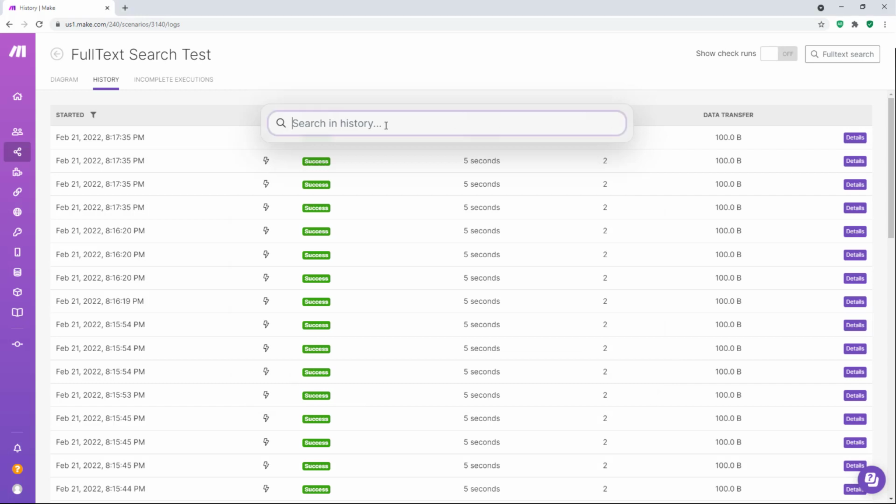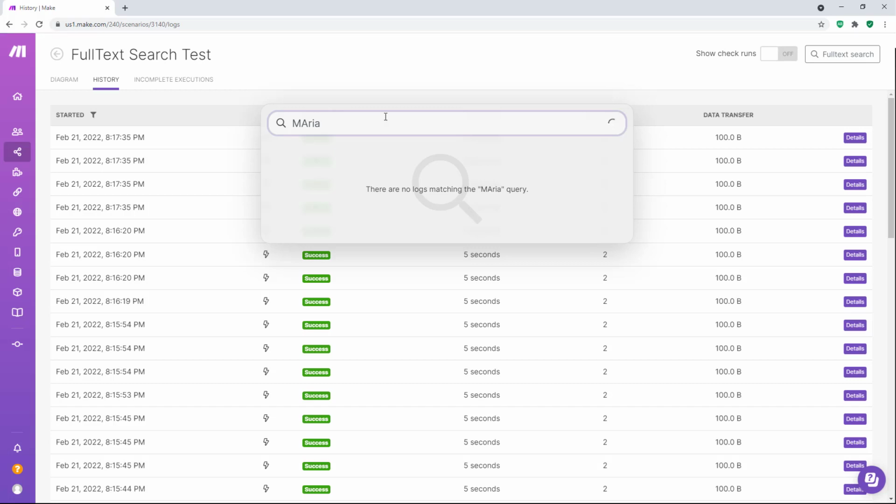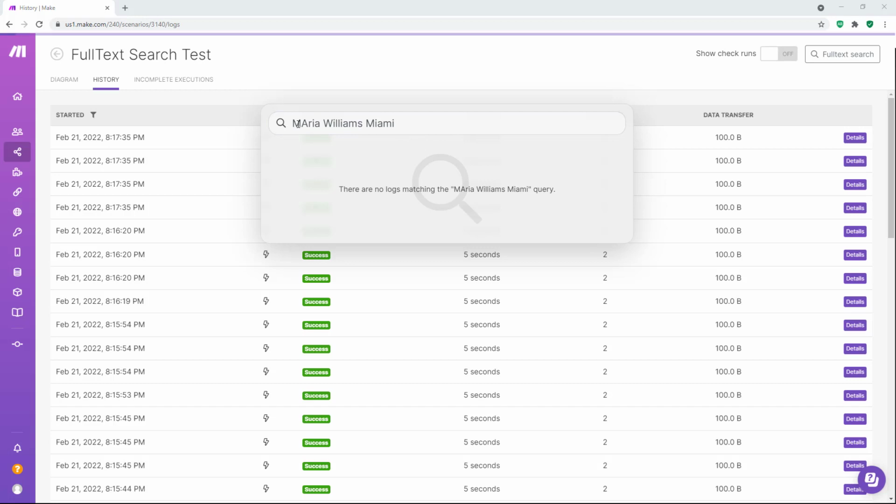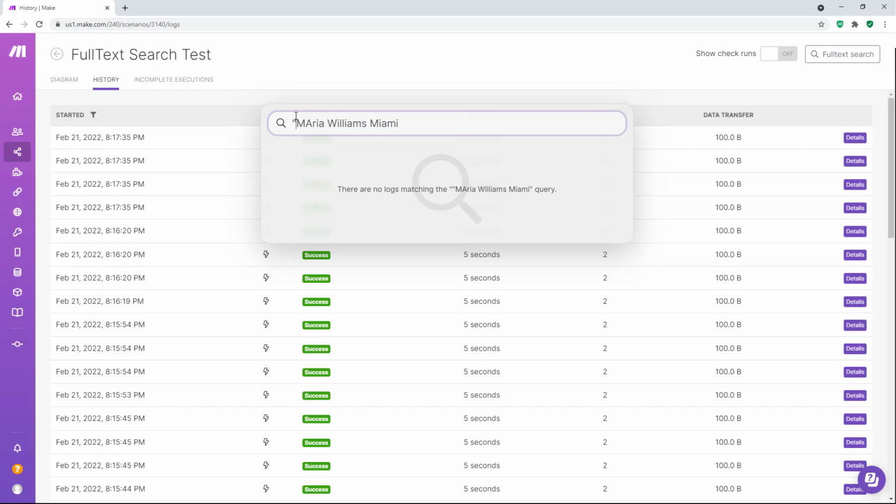Now if we wanted to find 3 different values in the same record, we could try this. Notice I'm putting a capital here to show that it's not case sensitive. So we've got to surround this with quotes, because we want to check for the record. If the record has Maria Williams and Miami in it, we're going to see if that works.